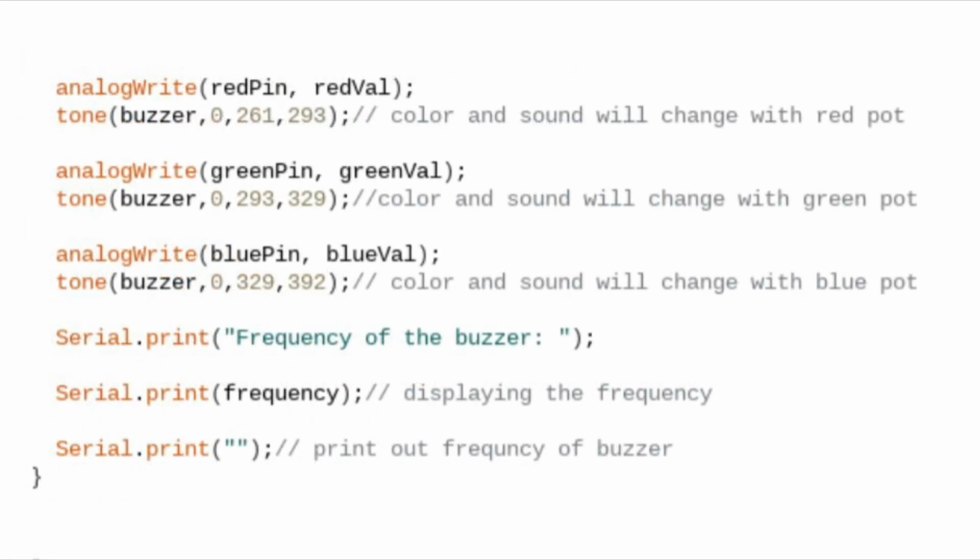At last, to execute the program, I will attach each value of potentiometers to a color on the RGB LED, followed by a tone range on the piezo buzzer. To wrap this up, the frequency of the buzzer will then be printed out.